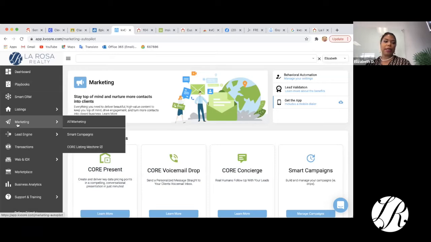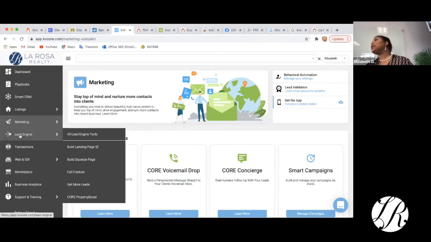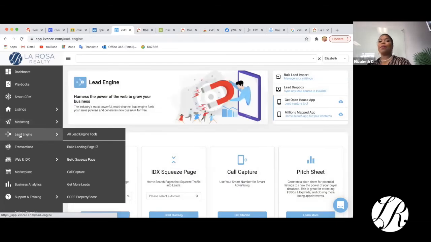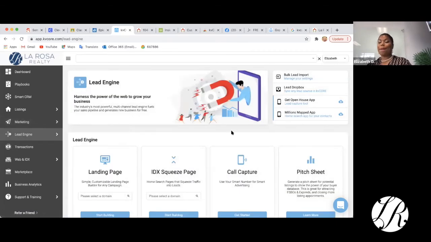Campaign and the other one. One of the things here is how to get leads. We're gonna be working with lead engine. Lead engine is the part that you need to be mastering because it's gonna allow you to do so much for your social media.